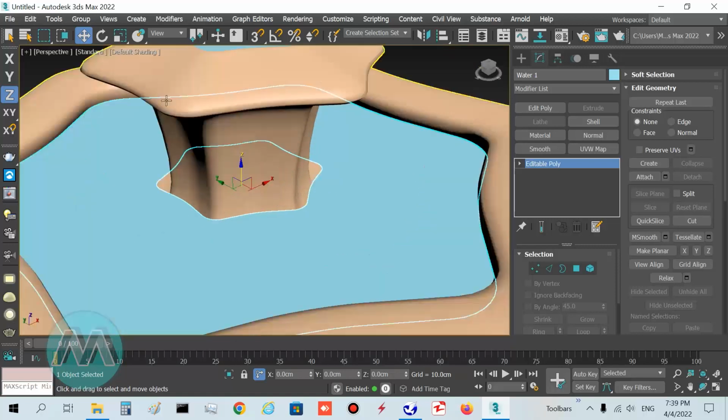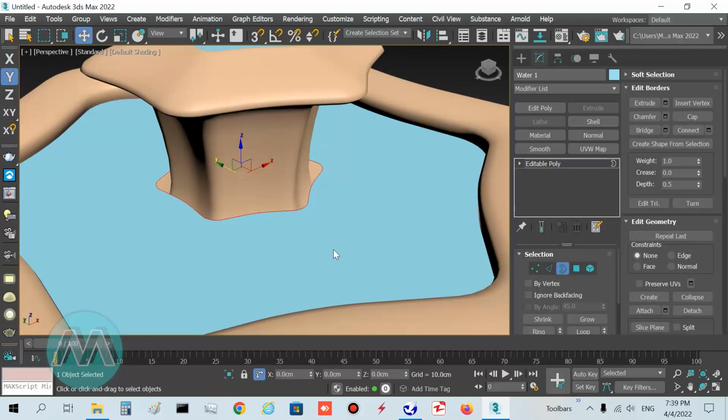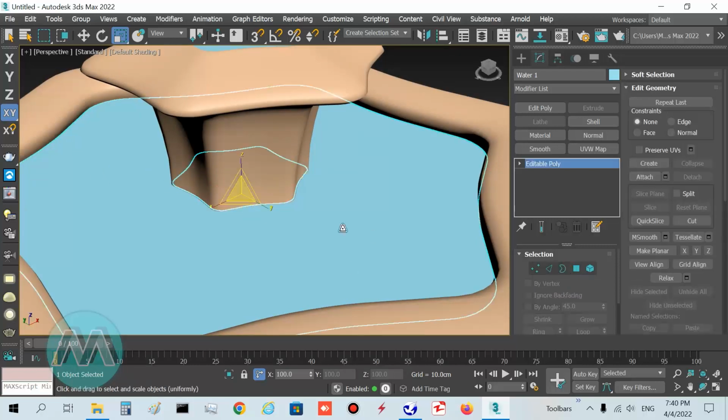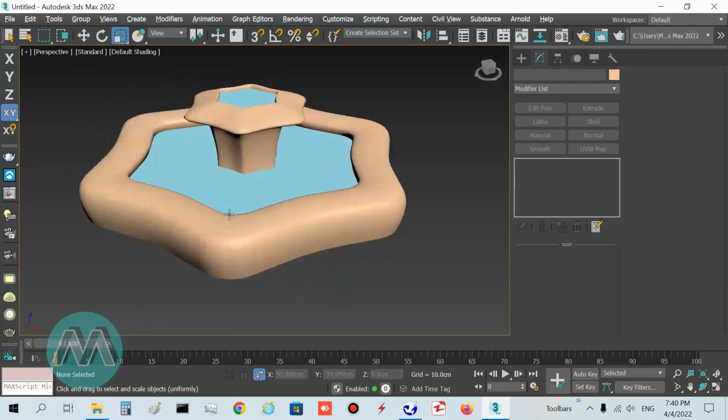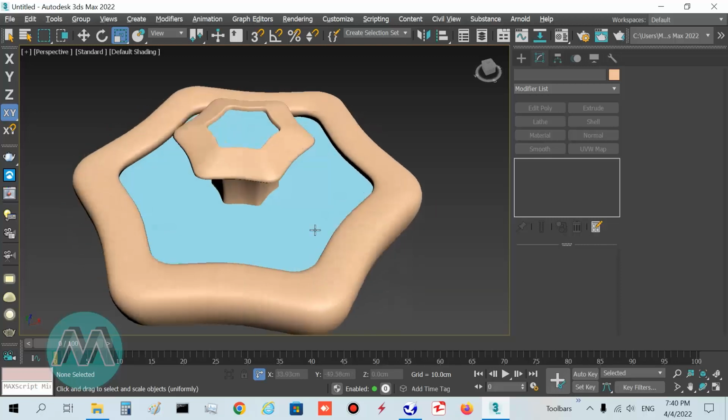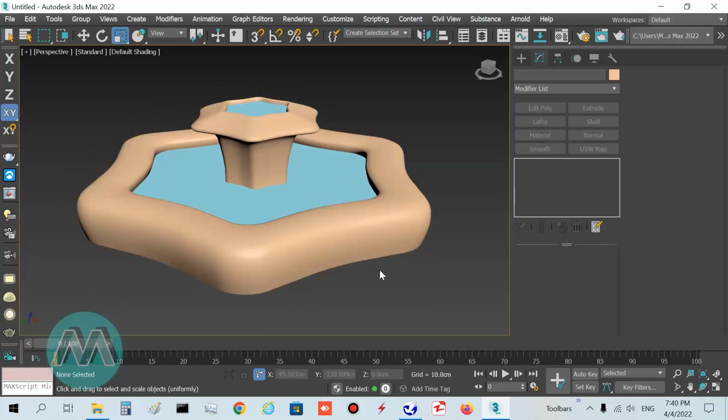To solve this problem, go to border mode, select this border, and only scale it in X and Y axis in this mode, and you can see we have this object here. Okay, set this position and turn off the sub-object mode. You can see we have this beautiful fountain here.